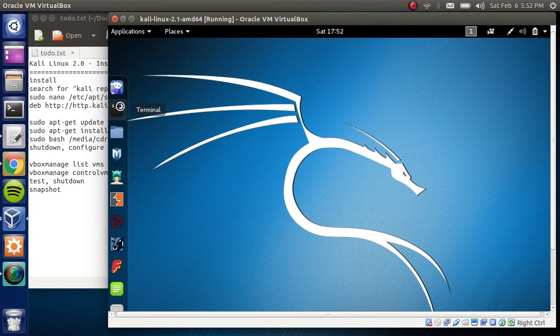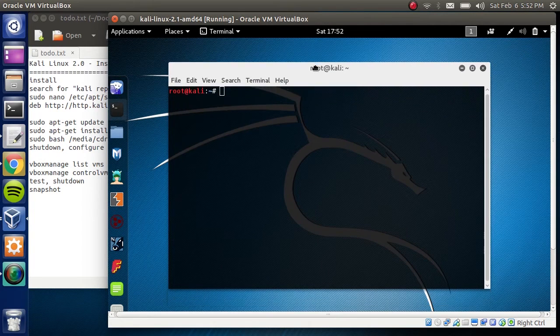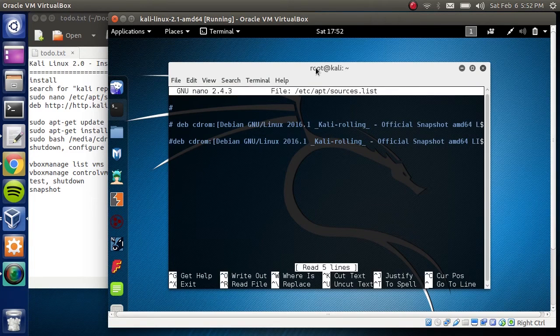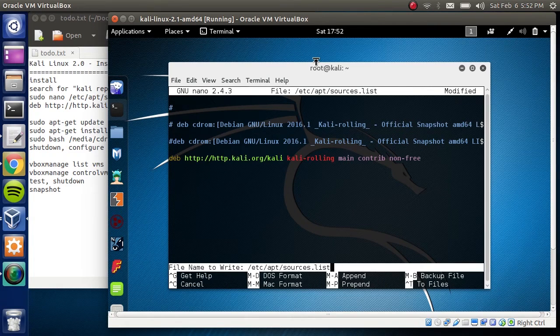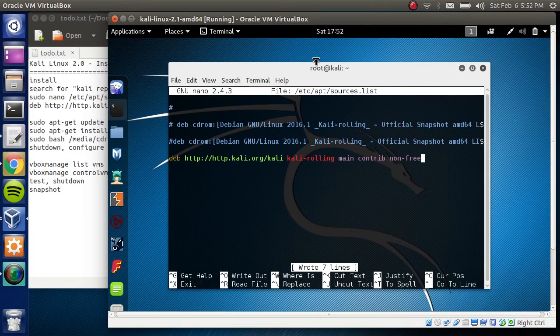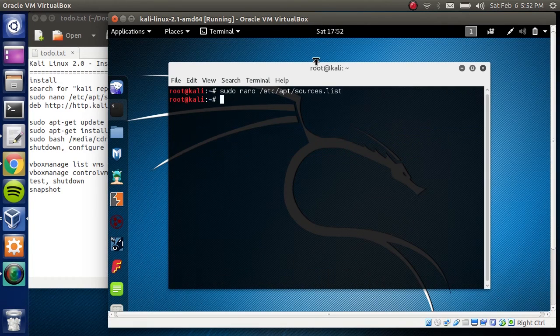Minimize the browser, open a terminal window. Type in sudo nano /etc/apt/sources.list. This is the default repo, which you see has all been commented out. Press Control Shift V to paste. Press Control O to save the file, enter. Now press Control X to exit.